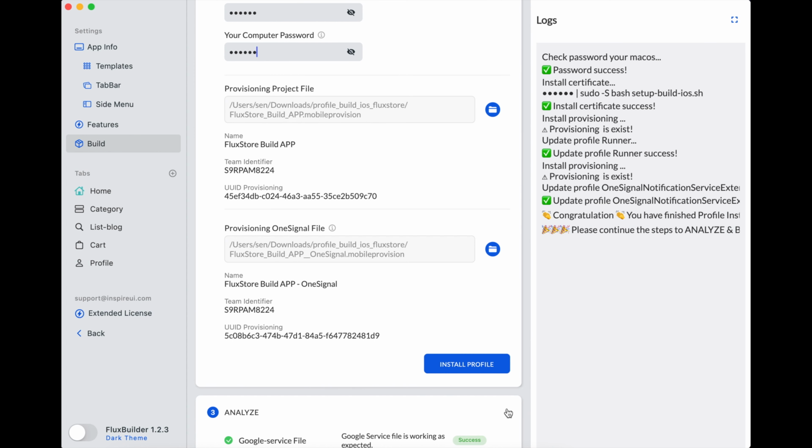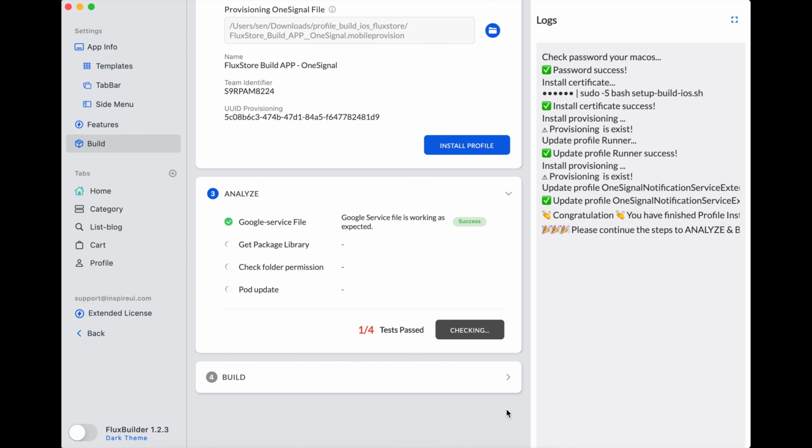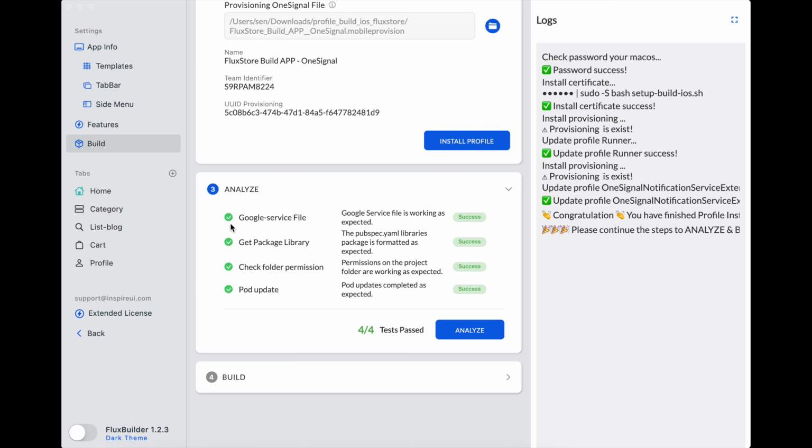Go to step 3 and wait for checking. In the first time, it takes about 60 minutes to download and install pod. From the second time, it just takes 5 to 10 minutes. After all items are passed, go to step 4. If it is failed, please double-check all items and refer to the next part, requirement before building the app.